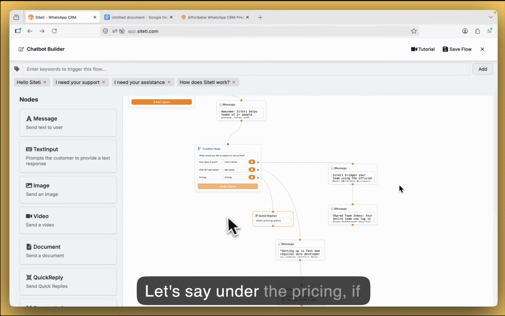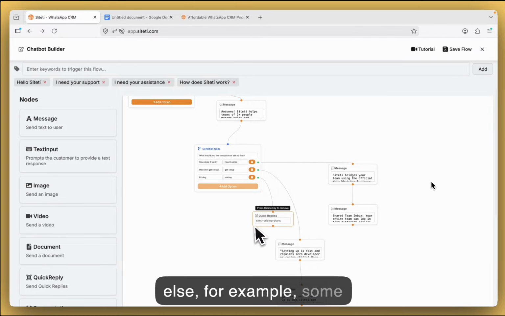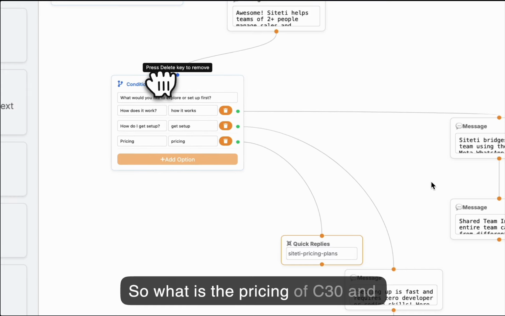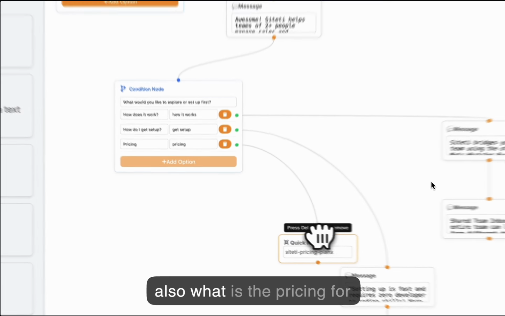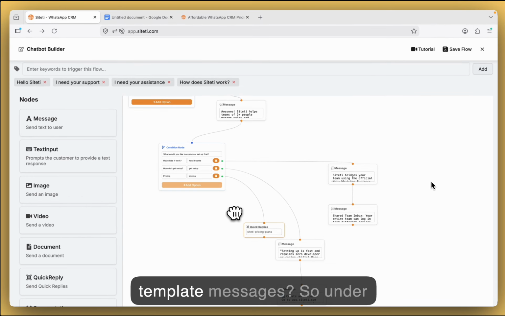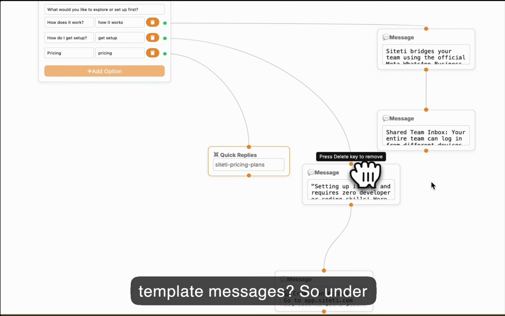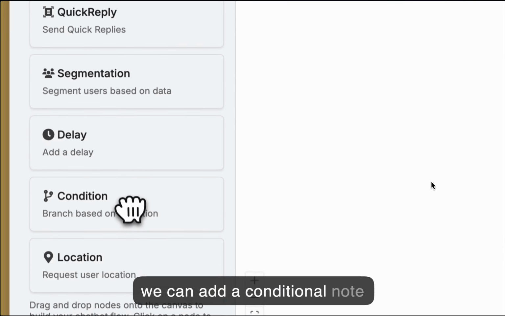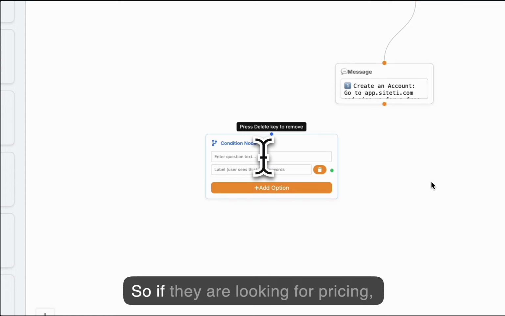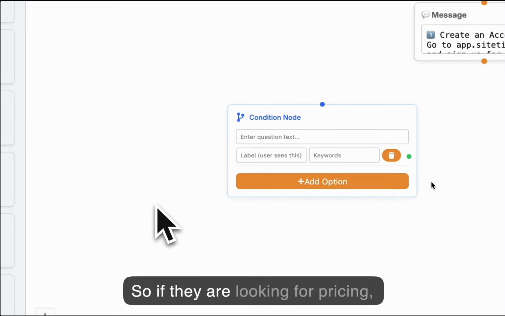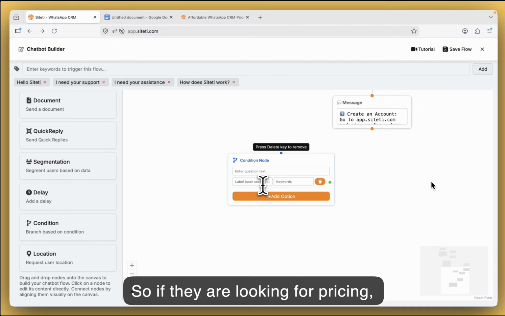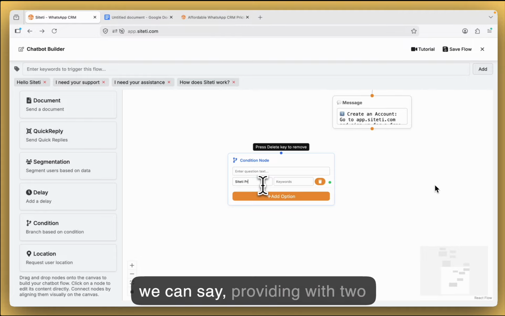Let's say under the pricing, if they are looking for something else. For example, some customers might want to know about the different pricing. So what is the pricing of Siteti, and also what is the pricing for template messages? So under pricing, we have two options. I think we can add a conditional note here. So if they are looking for pricing, we can say, and provide them with two options.